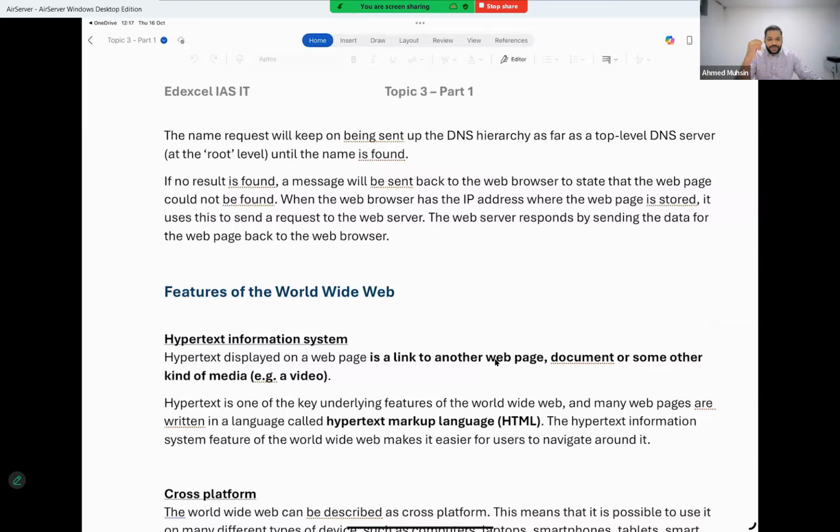If no result is found, a message will be sent back to the web browser to state that the web page could not be found. You guys have all seen these messages, right? When you request a web page with a wrong URL, you'll get a message. We could not find this. Failed to load. Okay.